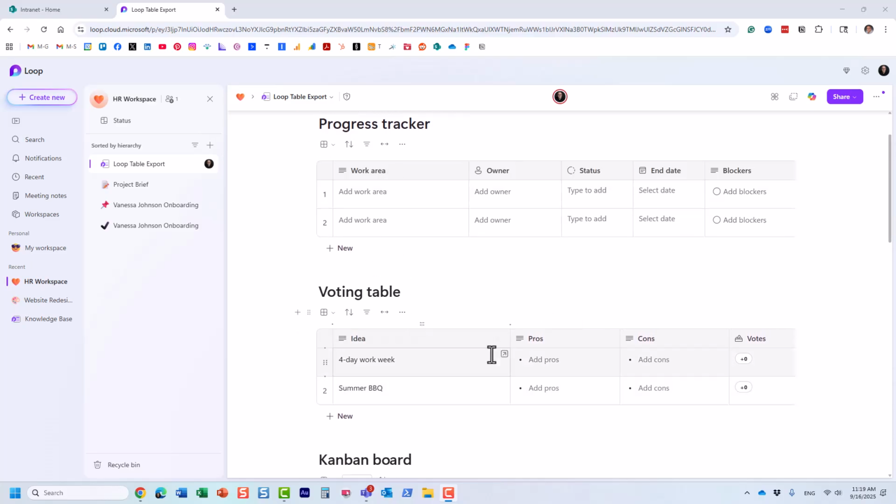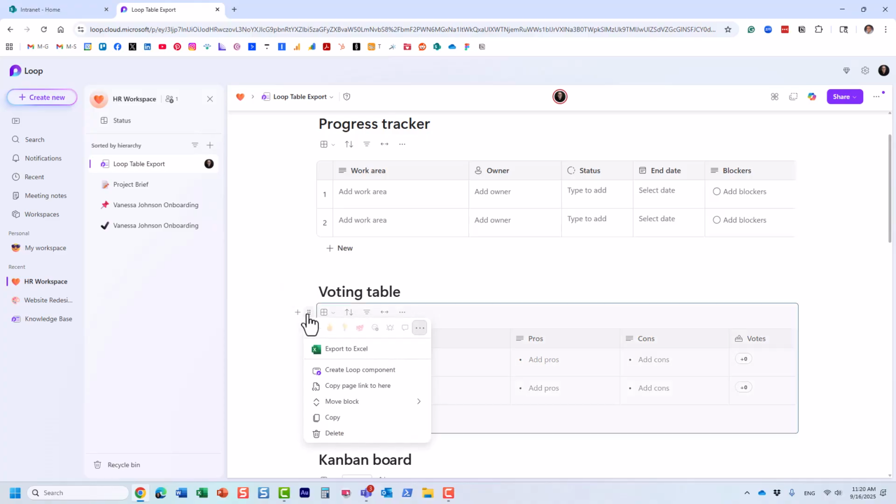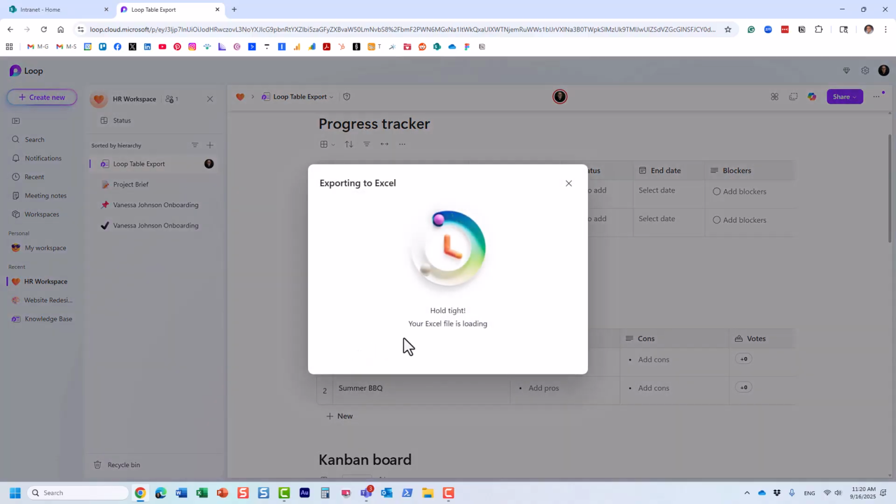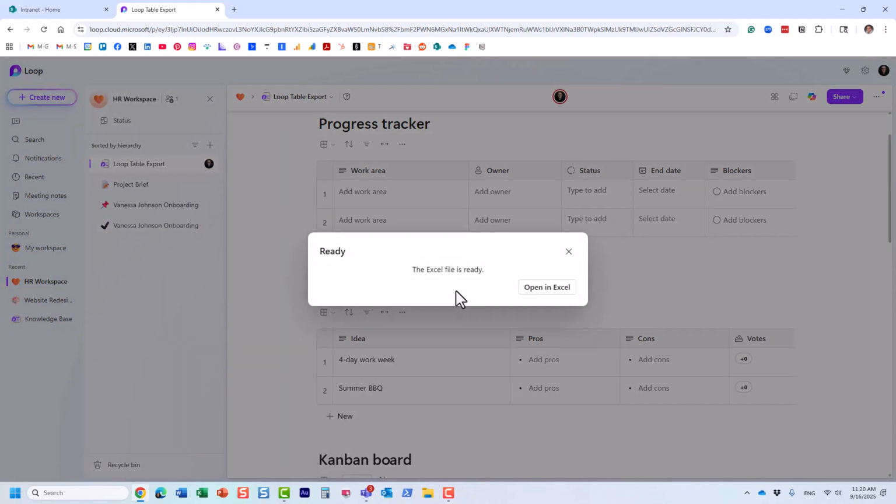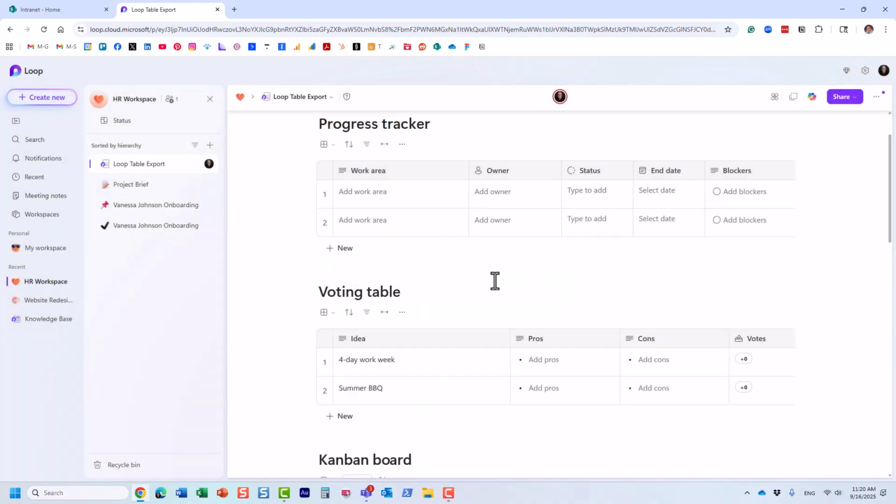I don't have much data here, but that's not the point. I would like to export this table right here to Excel. All you need to do is click on the six dots and click export to Excel. It will take a few seconds for the Excel file to generate. We'll wait till this ends, and then I will show you. You can actually open this Excel, but let me close it for now. Let me show you where all those Excel files will reside.